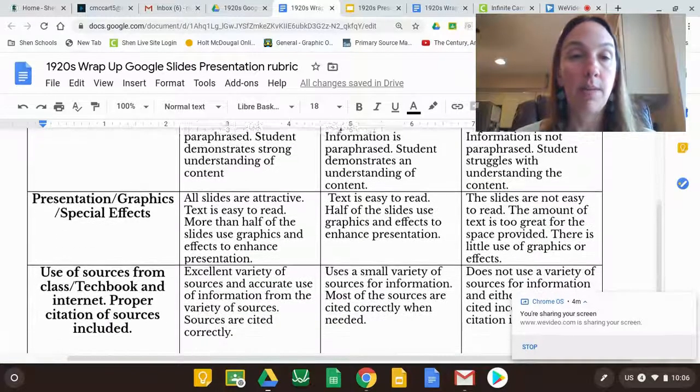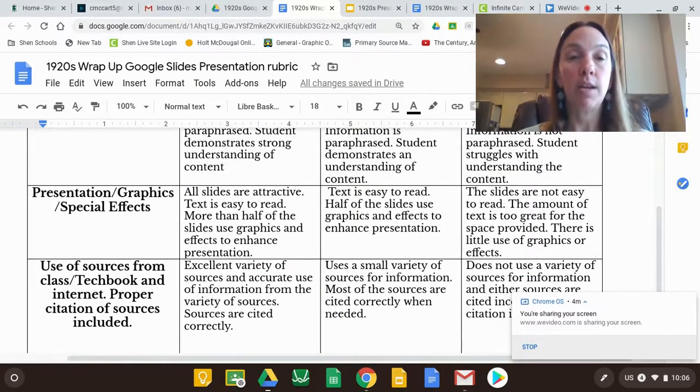The second area, presentation and graphics, special effects. All slides are attractive. Text is easy to read. More than half of the slides use graphics and effects to enhance the presentation. Your last area is sources: excellent variety of sources and accurate use of information from the variety of sources, and sources are cited correctly. So make sure that you cite everything.